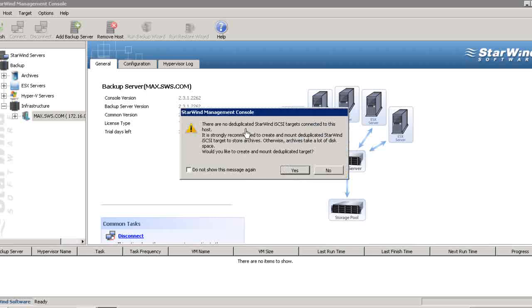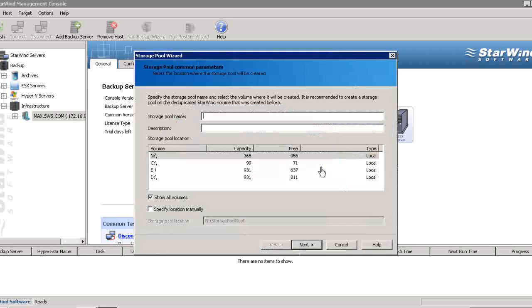Also, StarWind Management Console gives you a hint that there are no deduplicated StarWind iSCSI targets connected to this host, and it is strongly recommended to create and mount a deduplicated StarWind iSCSI target to store archives. Otherwise, archives will take a lot of space. So, do you want to create a deduplication target? Well, guys, this webinar is not about StarWind, so we'll say no and move forward. You should give a name to the storage pool.